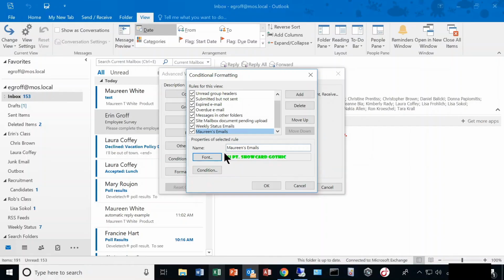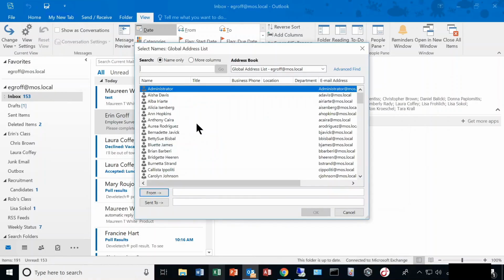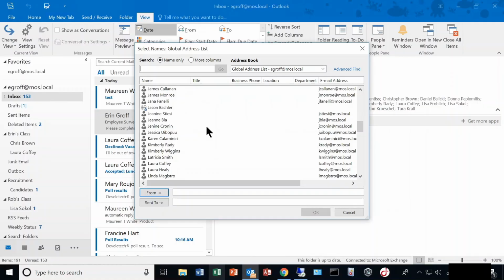Now I named the conditional formatting. I chose a font for it, but Outlook still doesn't know, well, what are the emails? What are Maureen's emails? What does this mean? I need to set the condition for this. So if I click on this button, Condition, I can then choose, well, am I searching for specific words in the subject or body of the message? No. Am I searching for specific emails from someone? Yeah, I am, from Maureen. So I can hit my From button. I could choose her from my list. Hit my From button, click OK.